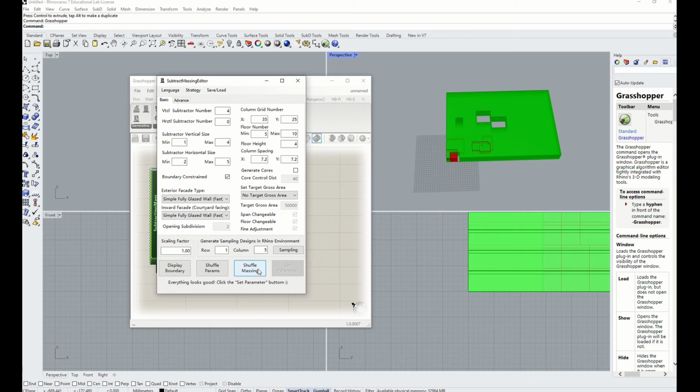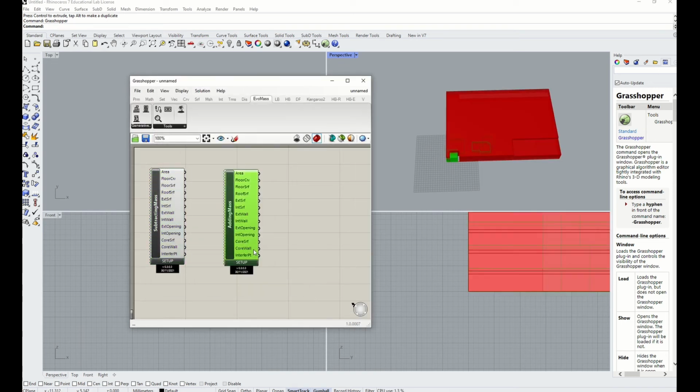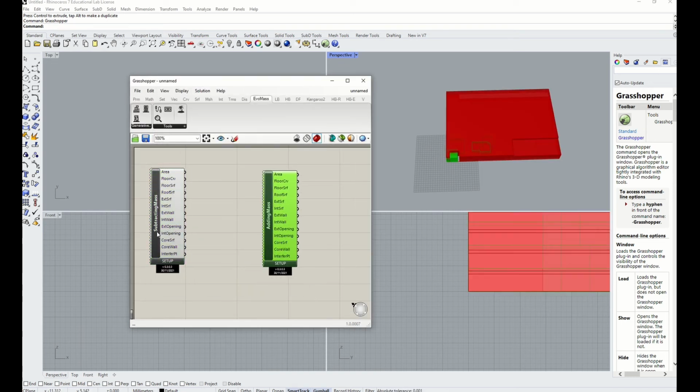And then if you go back in, shuffle the massing again, and then you can do shuffle parameters. It'll highlight the parameter that it changes and shuffle your numbers around. So if you're not necessarily looking for a specific parameter, that is one you can play around with and get some different options.